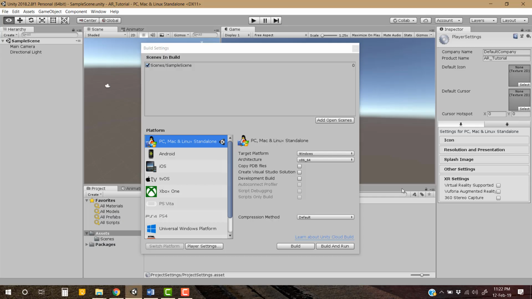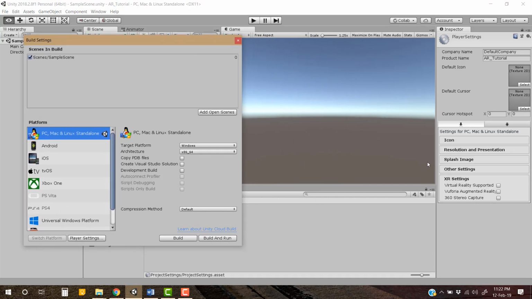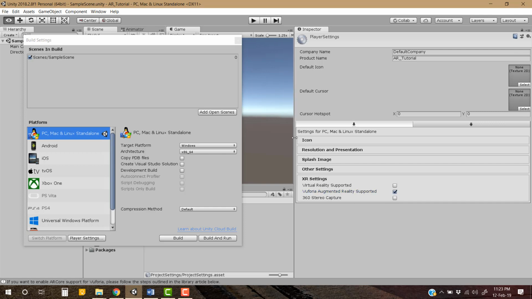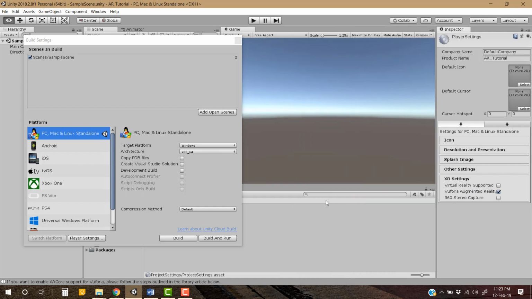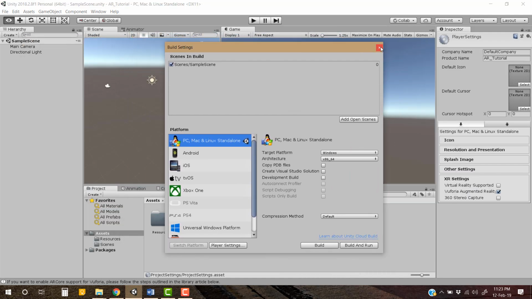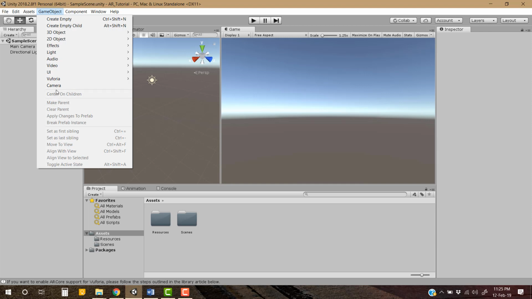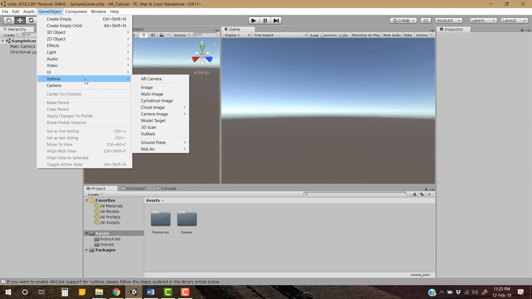After you install this plugin, you will go to Build Settings again, and in XR Settings, you will see these options. The second option is Vuforia Augmented Reality Supported. So you need to check this box. Okay, so now we have enabled Vuforia Augmented Reality for this very project. After we have enabled the Vuforia Augmented Reality, now you can see an additional menu called Vuforia here. And all the features of Vuforia plugin, AR plugin, are inside this menu.